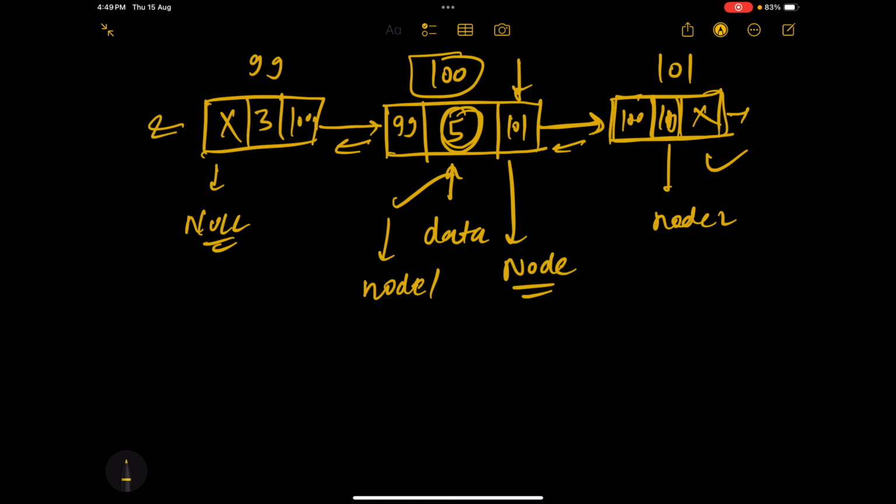So see, this is the doubly linked list. How? You can go from this to 101, right? Because there is a pointer which is pointing to 101 from 100. On the other hand, you can go from 101 to 100 because you are storing 100 here. So you can go here also and you can go on the right side also. From 99, you can go to 100 and from 100 you can go to 99 as well, because 100 has the information of 99 and 99 has the information of 100.